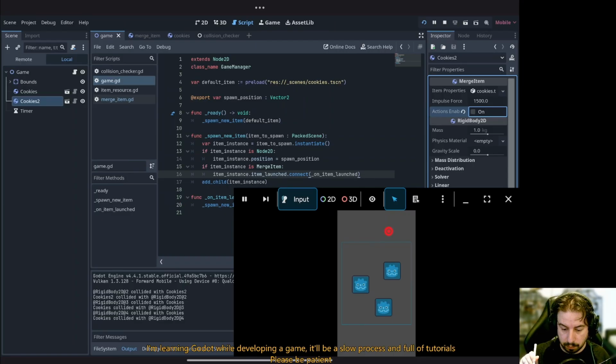Did you see this part here? I didn't launch the cookie, but it collided with itself because it was spawned immediately after I just tapped. So that's not okay whatsoever. And that's why we need a timer.